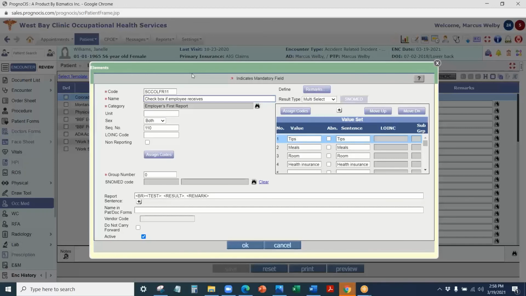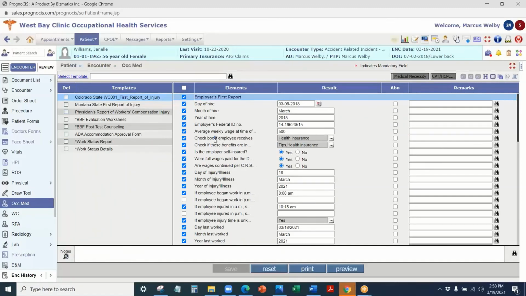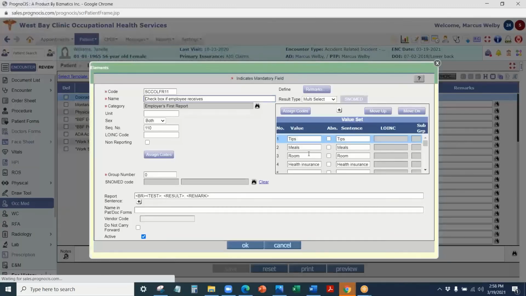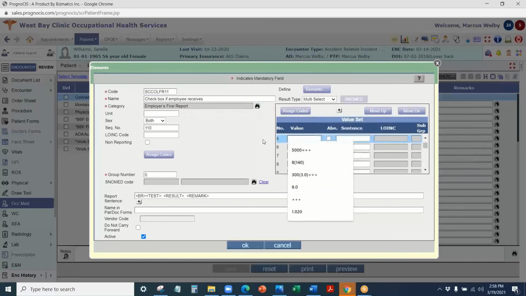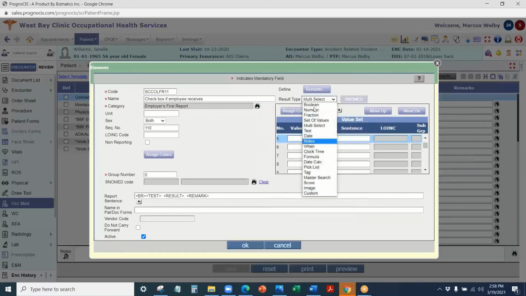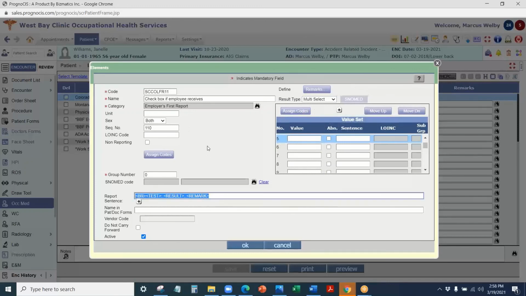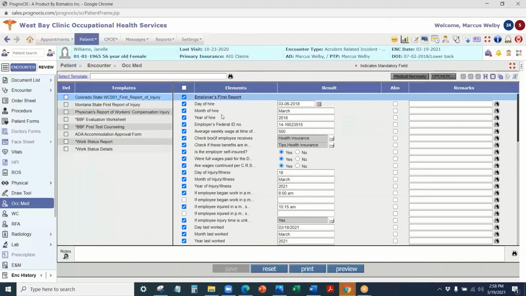So yeah, and if you need to edit the template itself, you simply double click on an element and you can see the choices in the system. And so you can actually come right in here, add an additional option, change the type of field that it is, change what goes into the progress note or the document template. So it's very customizable, and you can restrict who has access to be able to do that as well.